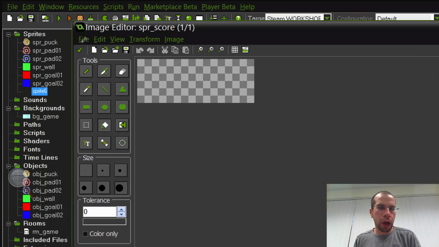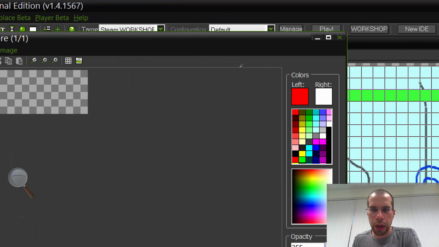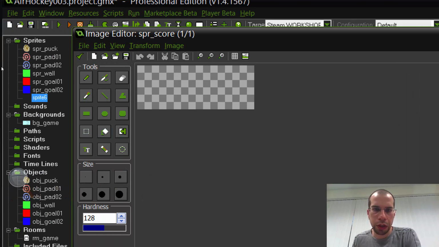What we're going to do with this is leave the checkered bit in the background. This is alpha, so wherever this checker part is, it's basically transparent. So we're going to write our score, probably in black. Click on the spray can thing and then click on the size, and then go over to the black color, or a grayish black.